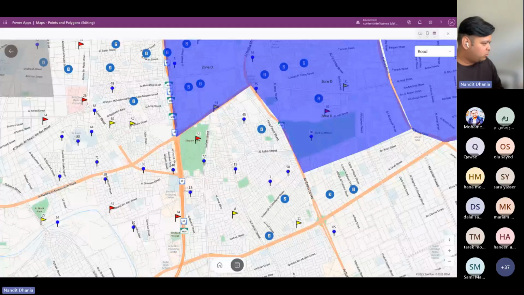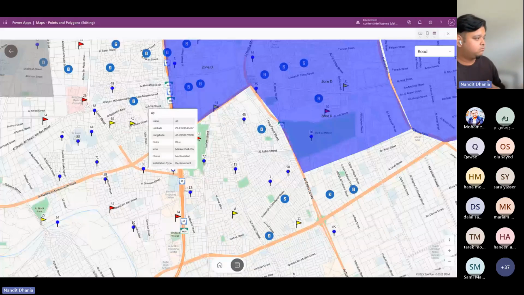And one more thing I would like to highlight here is if you hover on top of it, like we talked about properties in the GeoJSON template, we can see much more information about our location. We can see that its installation type is replacement. So basically, they already have a Wi-Fi setup. We want to replace it with a new one or something like that. And we can see other information as well.